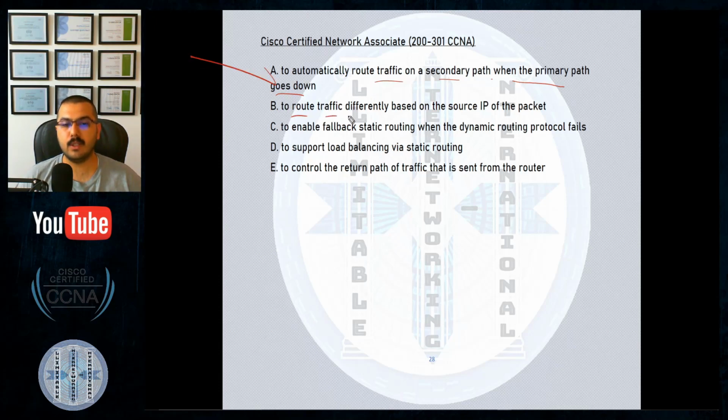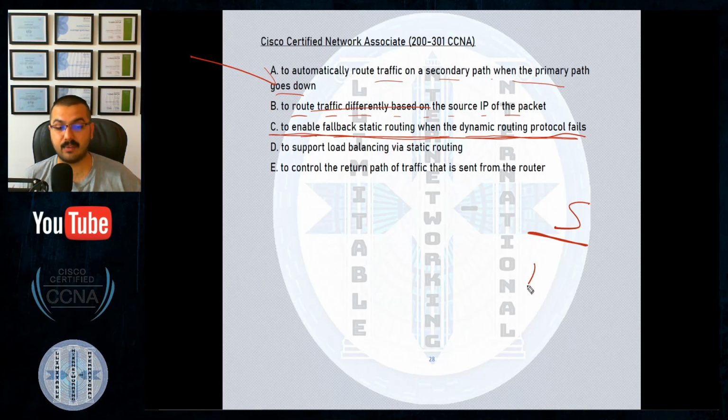To route traffic differently based on the source IP of the packet, no. To enable fallback static routing when a dynamic routing protocol fails. Will a static route appear after a dynamic routing protocol fails? What do you think? Static routes are always there as long as they are configured, not dynamic.